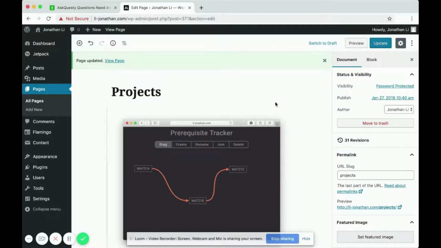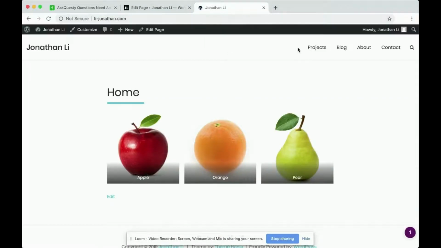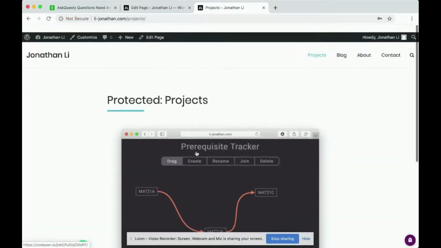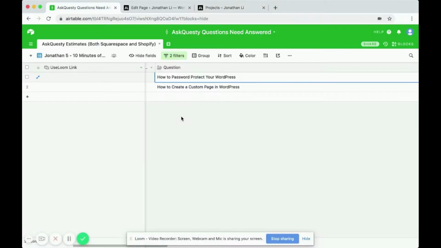Okay, so it's updated. So now, when someone goes to your website and they click on the projects page, it'll say, this content is password protected. To view it, please enter your password below. So then you enter your password and then click enter. And now they can view it. So that is how you password protect a WordPress page.